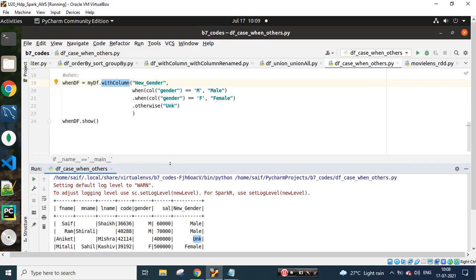Again, like a little while earlier Hussein said, we can select a few columns. See what I've done over here. By default in this data frame, I'm getting all the columns, but I don't want all of them. I just want, let's say, first name, then gender, and then new gender.